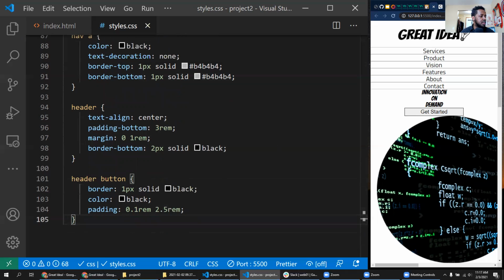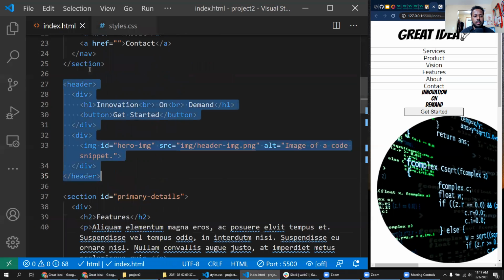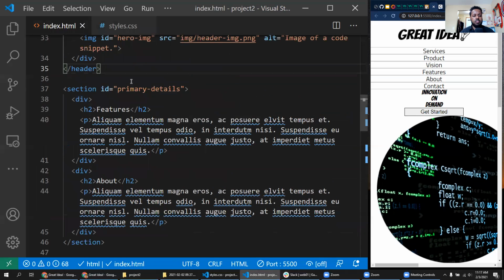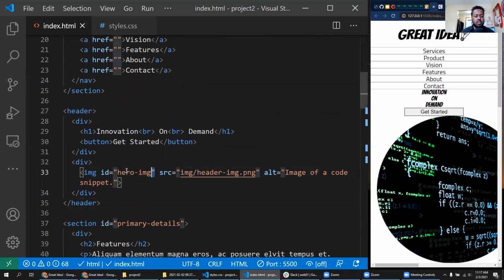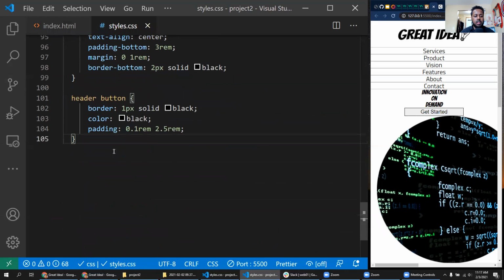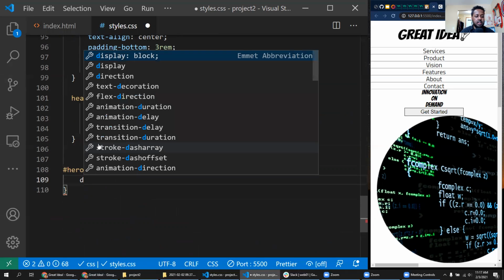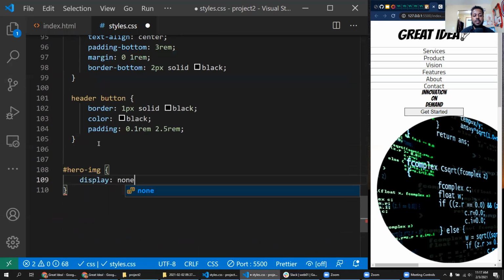Okay, what else can we target? Let's target the image. The image has an ID, the hero image. So let's target that. With an ID, you don't have to nest the CSS. You could just say hero image, and then display none. We say display none because we're doing mobile first. Remember, this is mobile first. So we don't want this huge image to appear on mobile.